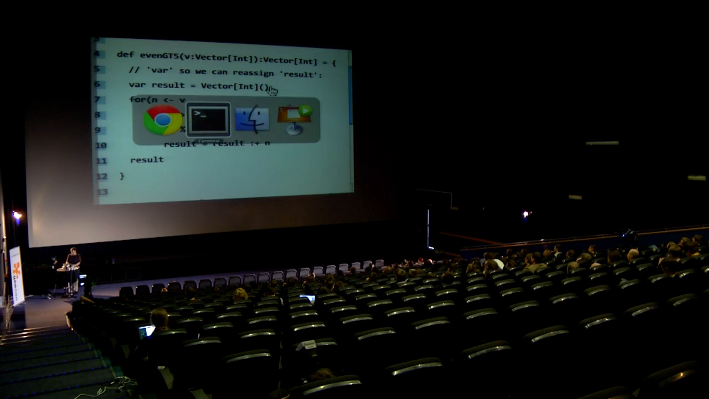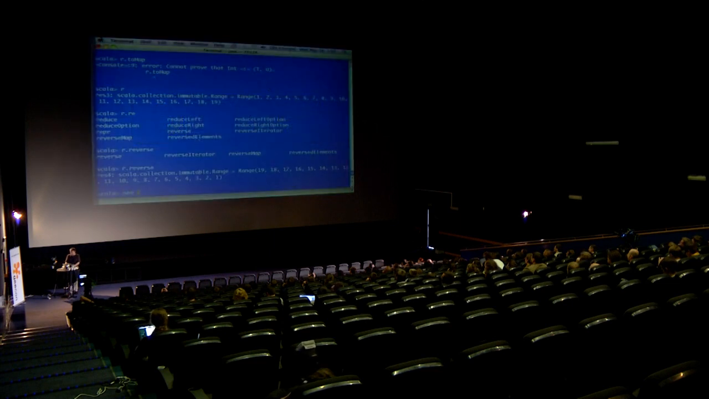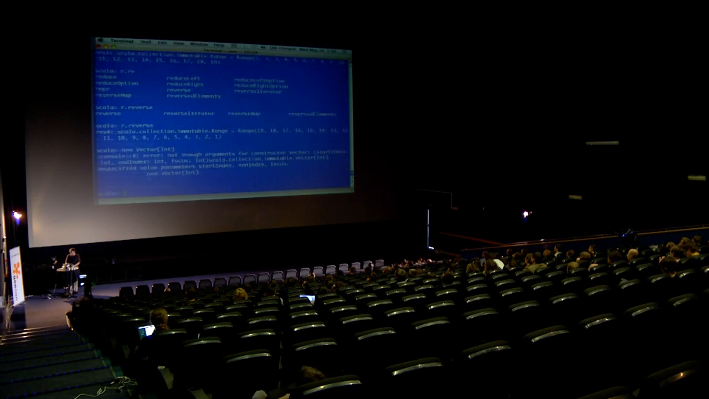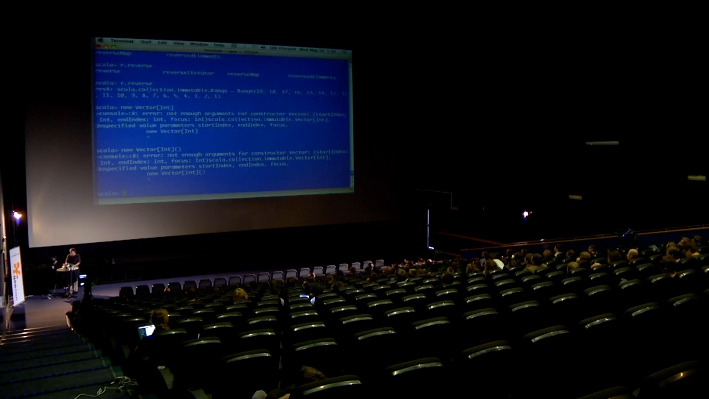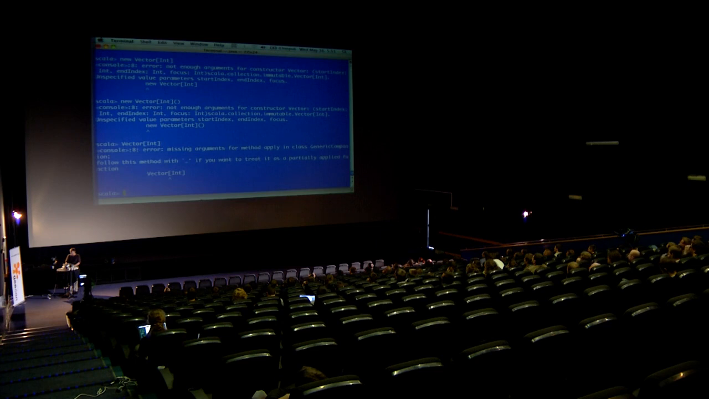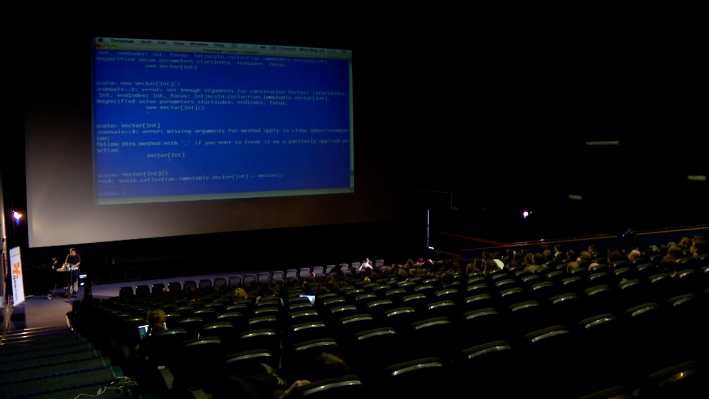Actually, let's try that. See if it likes that. No, it doesn't like that. I think it probably doesn't even like the new. No, it doesn't like the new. Let's see if I can say vector of int. Nope. I have to do this. Yep, that's the only way to do it. Okay.